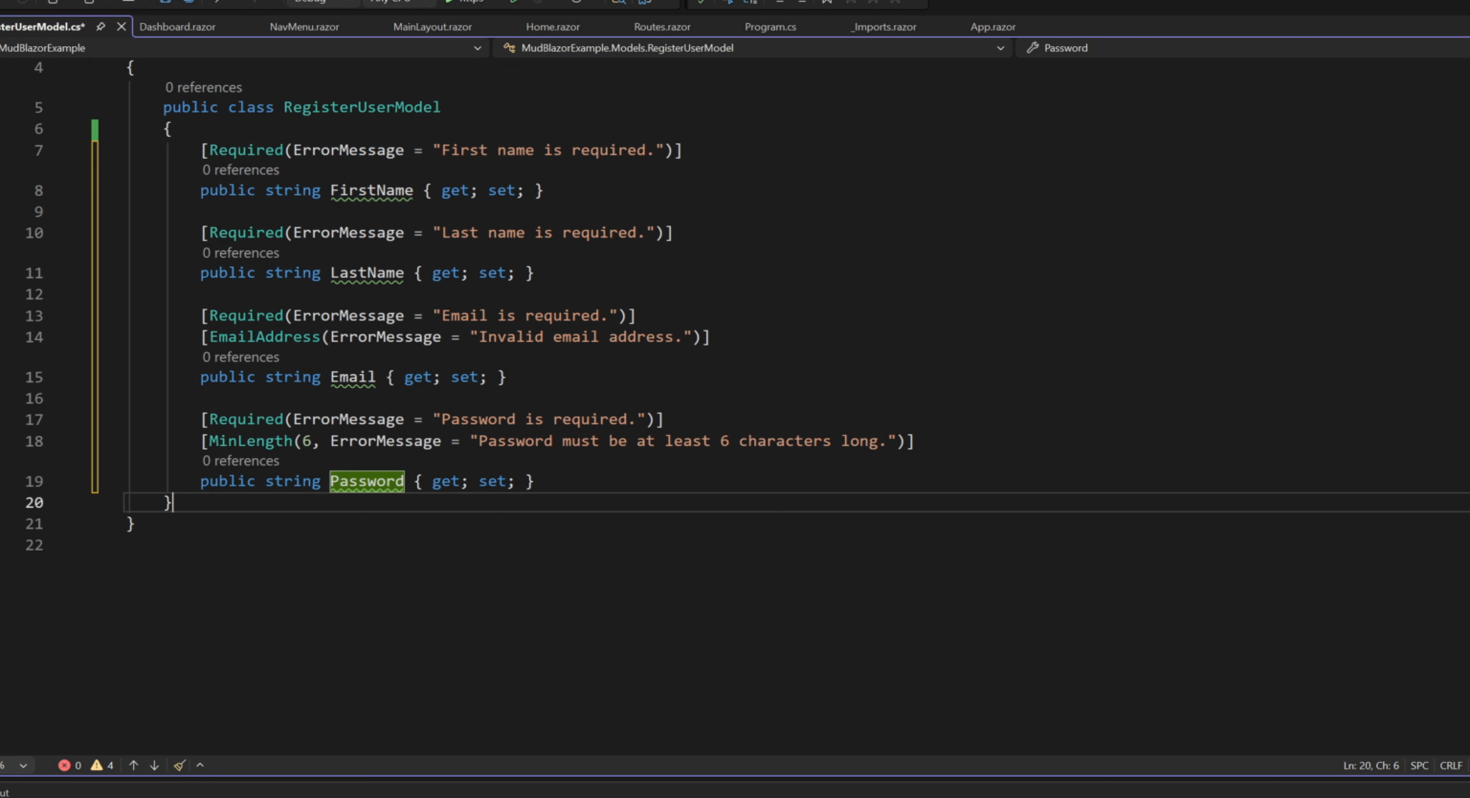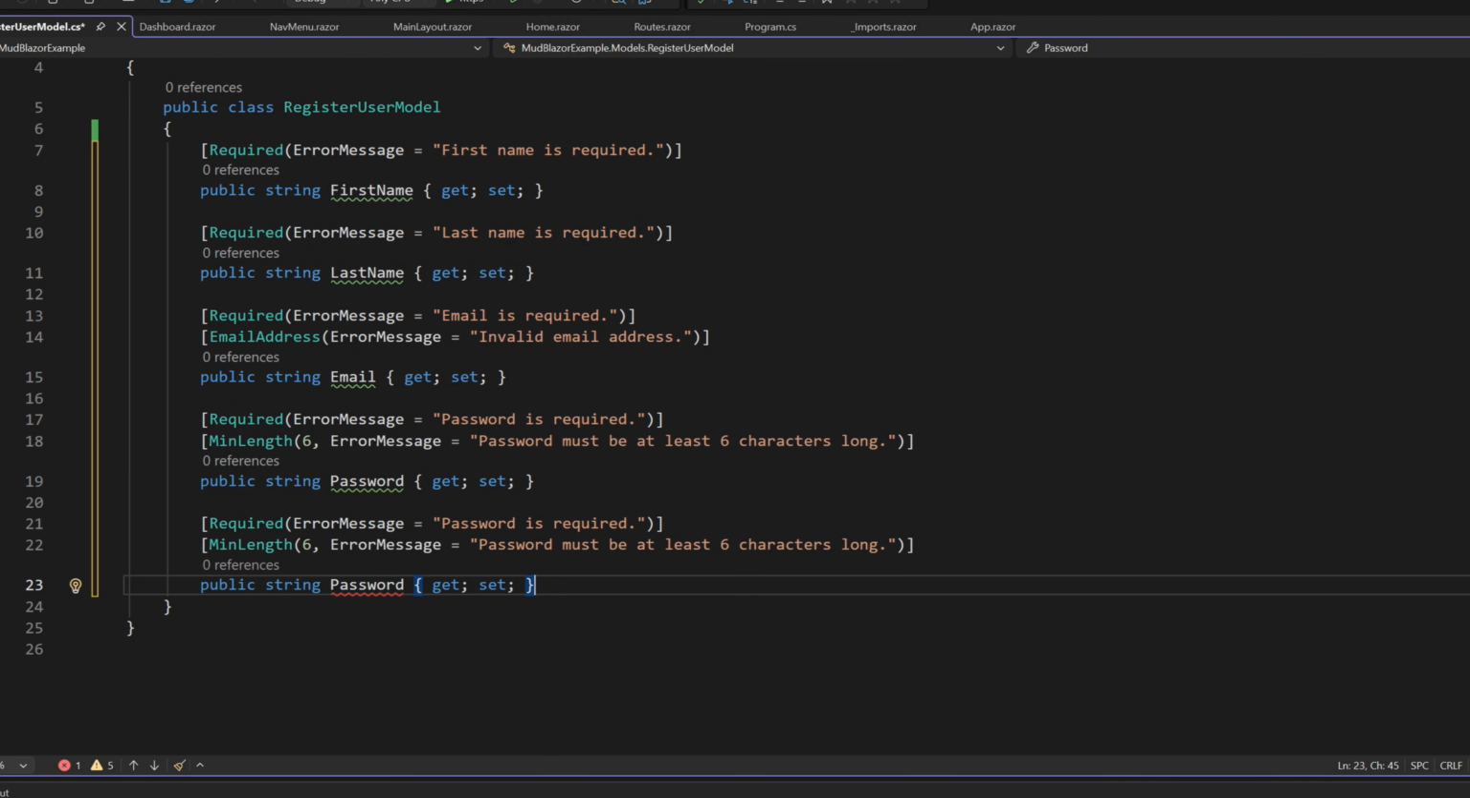Now what we will also do, because this is a sort of UI form model, we will do confirm password, because we need to confirm the password, right? So you write the password and you need to repeat it.